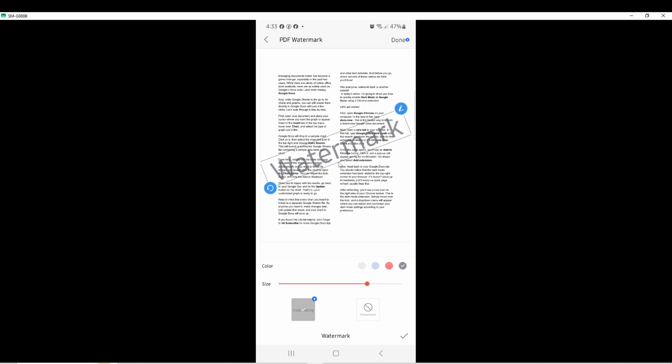When you are satisfied with the appearance of the watermark, finalize everything by tapping the check mark located in the lower corner of the screen. This action saves the changes and applies the watermark permanently to your PDF. You should now see the watermark clearly displayed across the page.